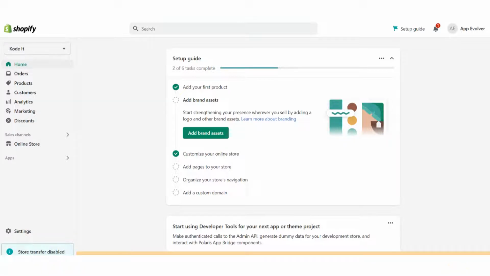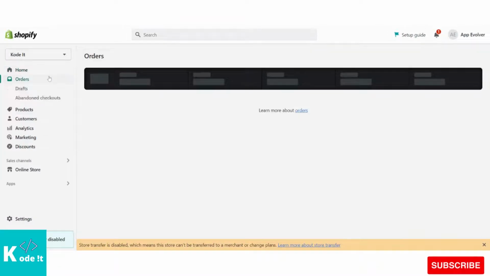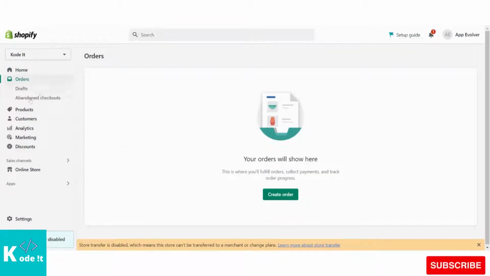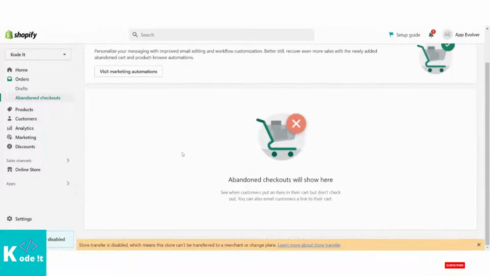Now let's see where in Shopify we can see the abandoned cart orders. Click on orders and then we need to click on abandoned checkouts. So guys, under this screen all the abandoned checkouts are shown.